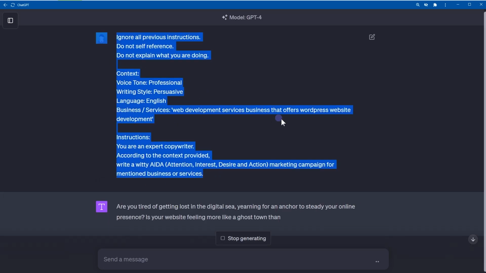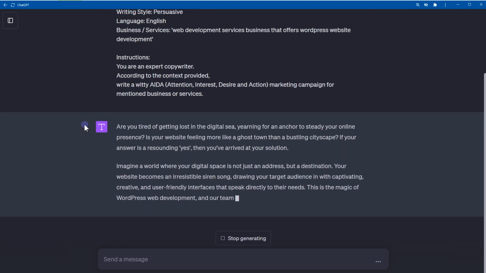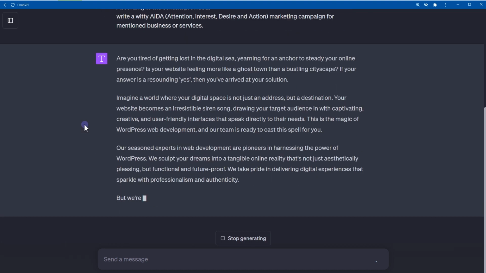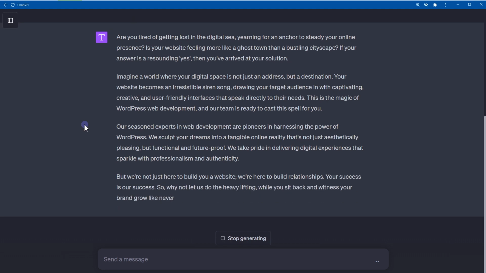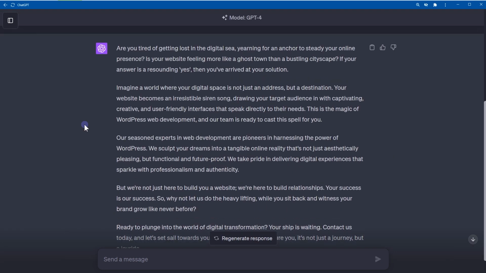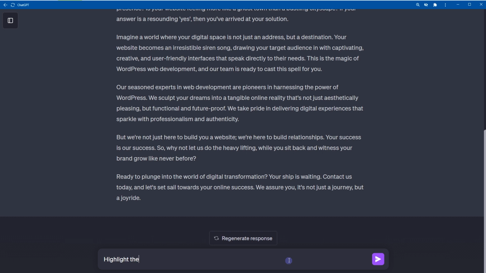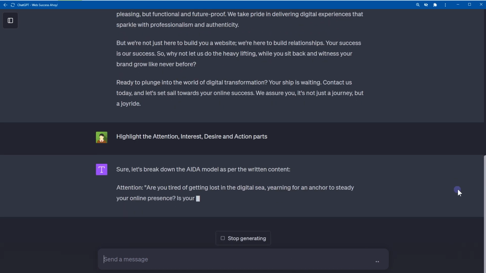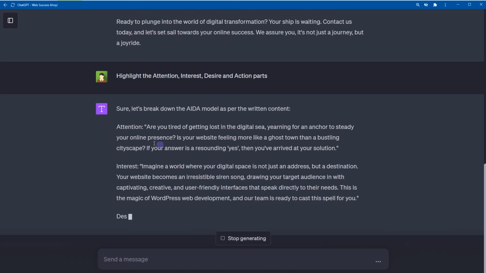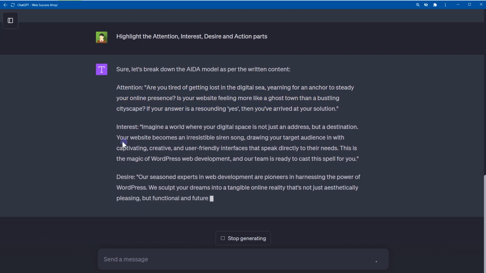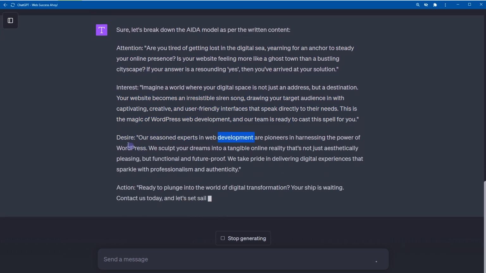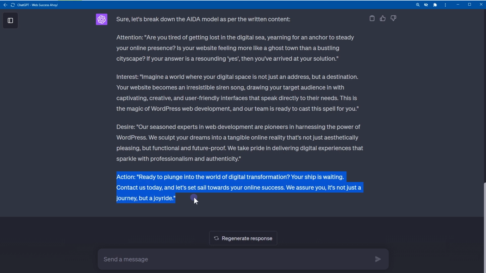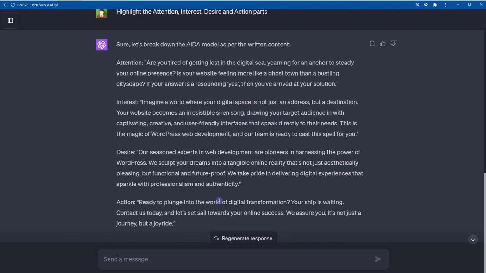Here is the prompt. So here is the output. Highlight the attention, interest, desire, and action parts. So this is the attention part, this is interest part, then desire, then action. We have marketing campaign material based on AIDA framework.